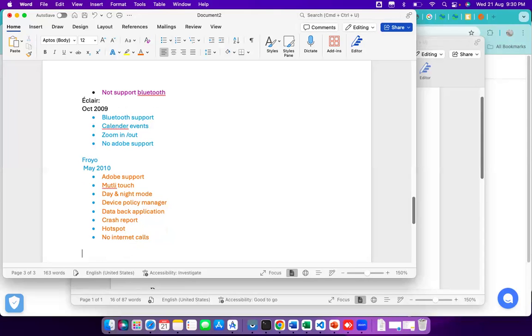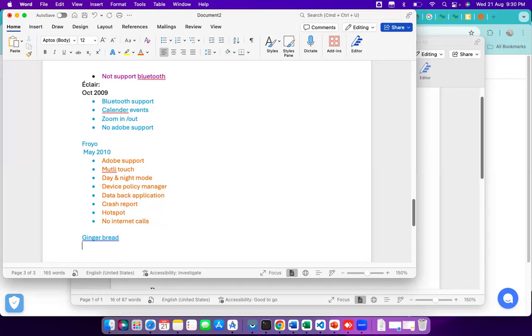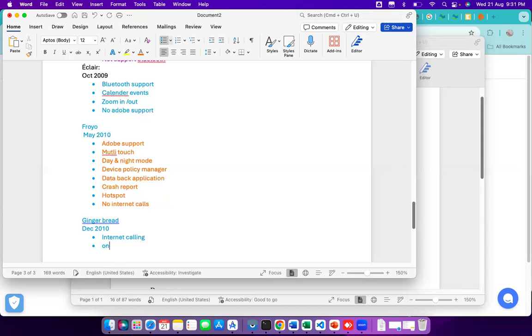Right. The next one, for today's last feature, is Gingerbread. We will see about this Gingerbread. It was released in the month of December 2010. The first issue resolved here is that it will support internet calling, because the previous issue is resolved. So internet calling resolved.